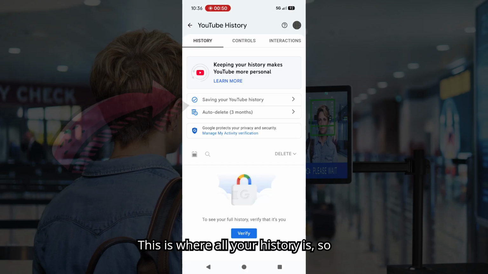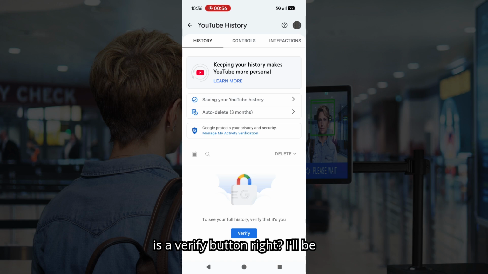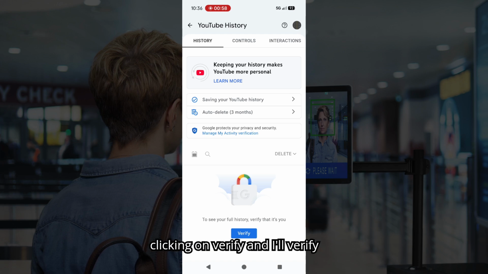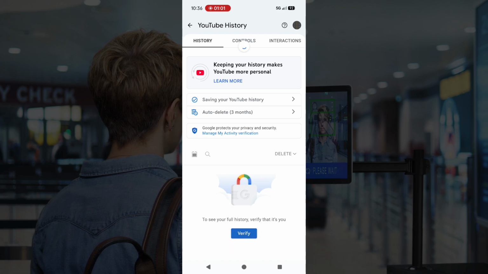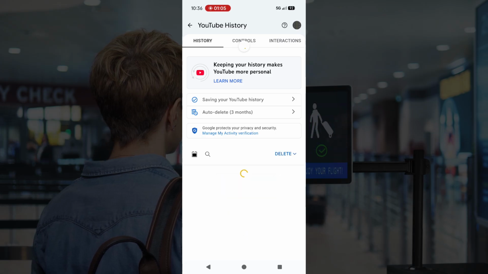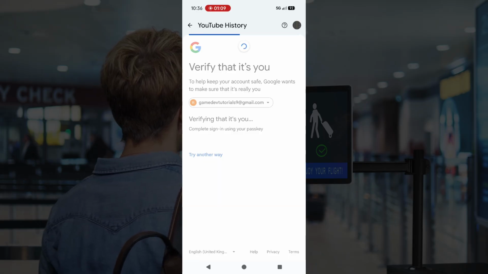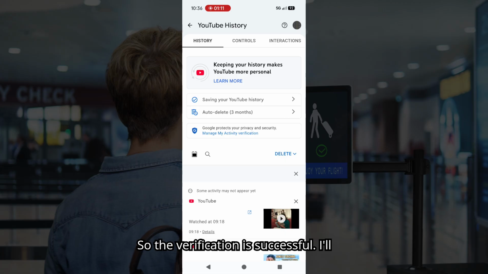This is where all your history is. So I need to verify here. See here, there is a verify button, right? I'll be clicking on verify and I'll verify through my fingerprint. So the verification is successful.